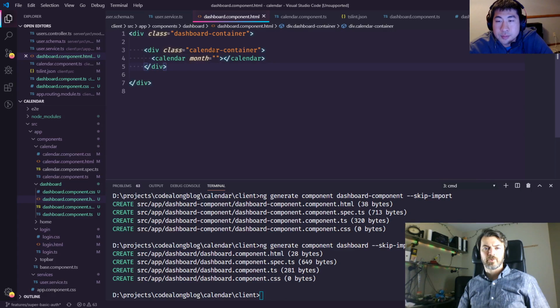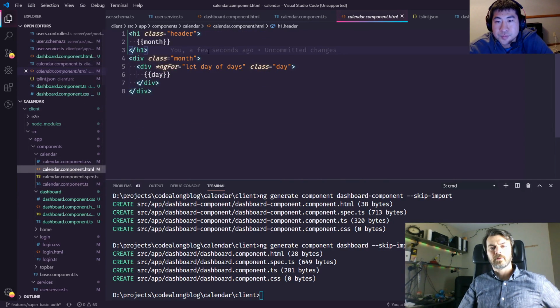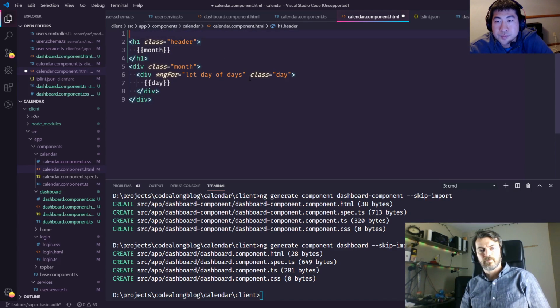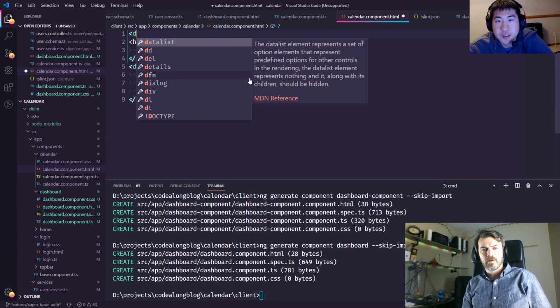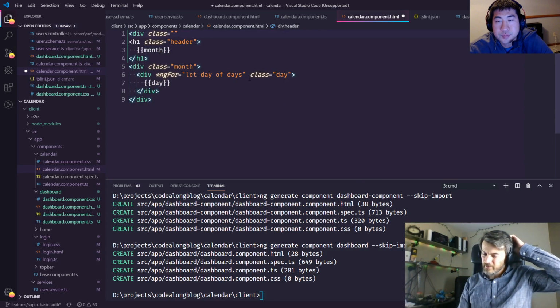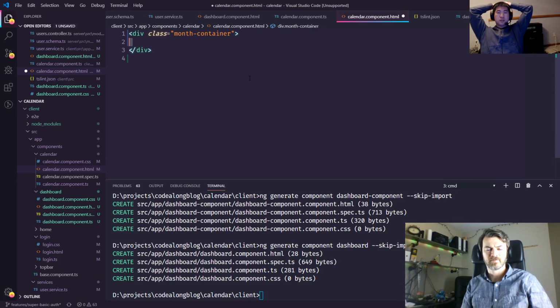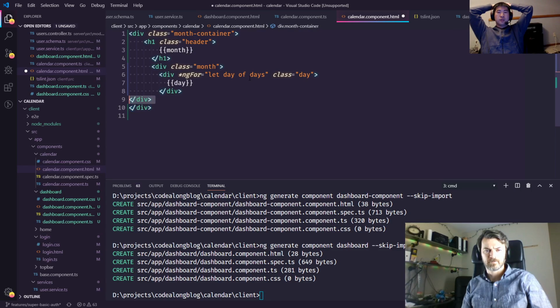All right. So calendar container. So we don't need month. So then calendar itself. For now, we're gonna throw in the navigation. Yeah. So let's. What should we call it? This should just be like month container, right? Yeah. Yep.